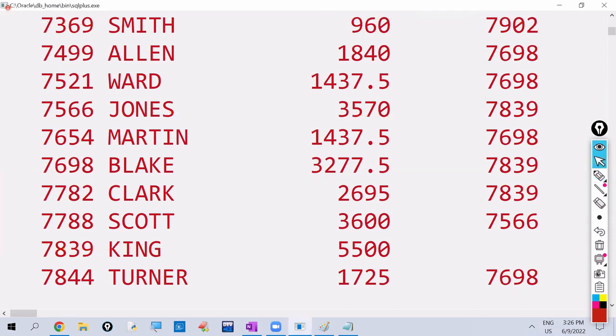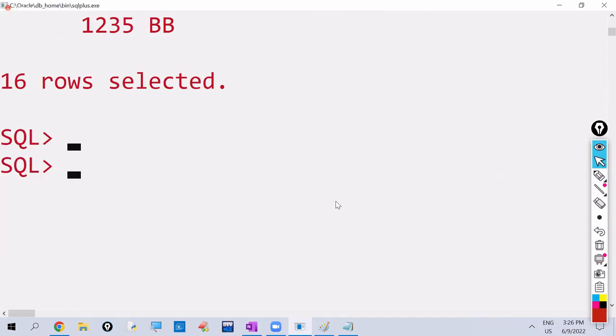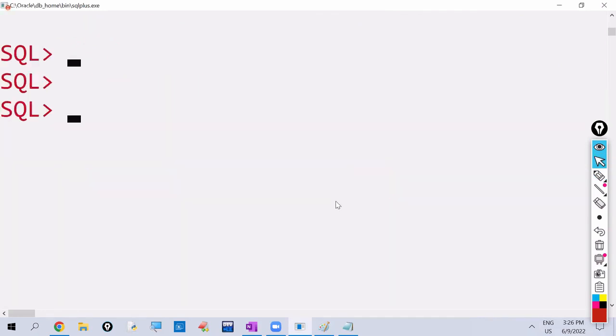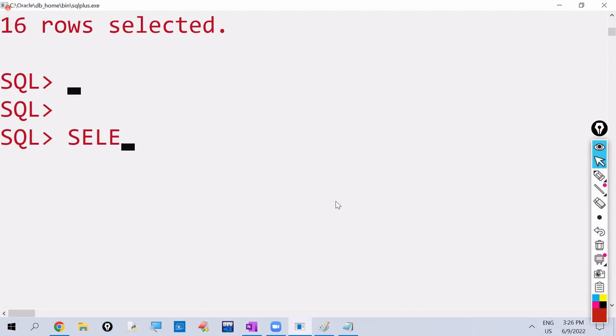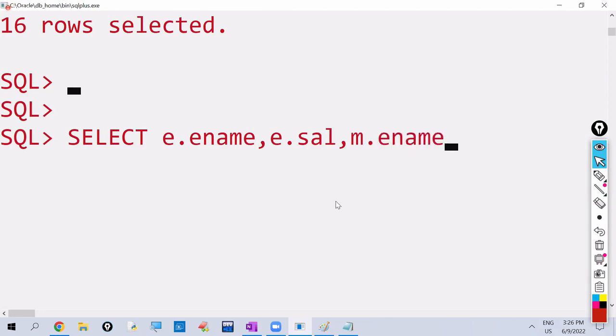So finally, we are writing the query here. Observe, I'm writing the query. What do we write? E.ename, employee name. E.salary, employee salary. M.ename, manager name. M.salary, manager salary. So for this, we are giving the alias name as employee name. For E.salary, we are giving the alias name as employee salary.